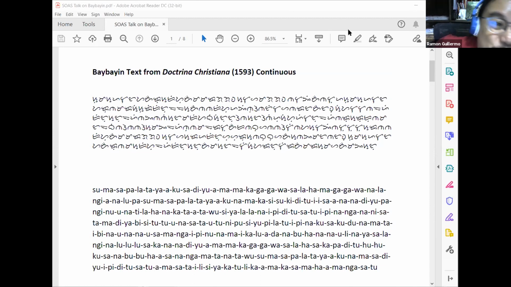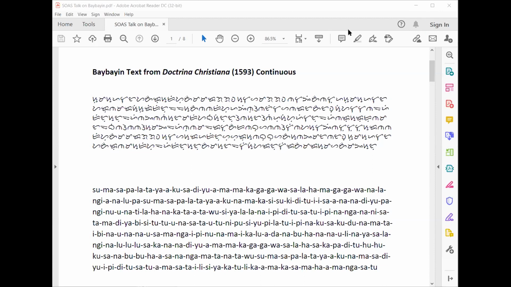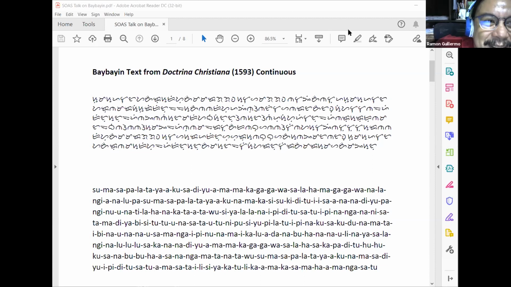And in my study, I also showed that the Tagalog text in the Roman script is not exactly the same as the one in Baybayin. There are divergences, and in some cases, the Baybayin script is closer to the Spanish original than to the Tagalog version in Latin script. So the process of its production is quite a mystery for us.